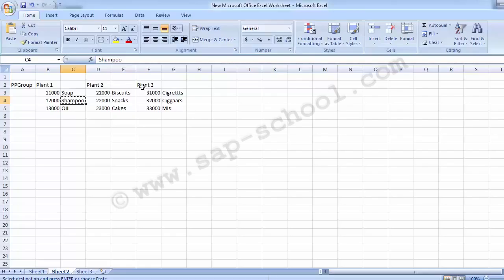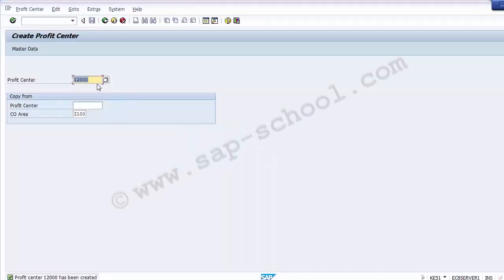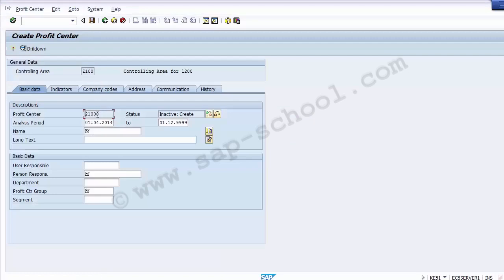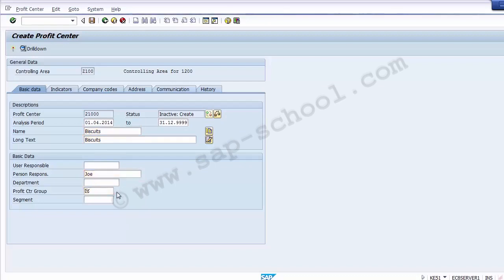Similarly, you can move to the next, like the biscuits in plant 2 can be created again. If you move on to the second one, like the plant 2, we'll start with 21000, enter. You need to put the name as biscuits, then you need to select the person responsible, and then you need to select the profit center group.